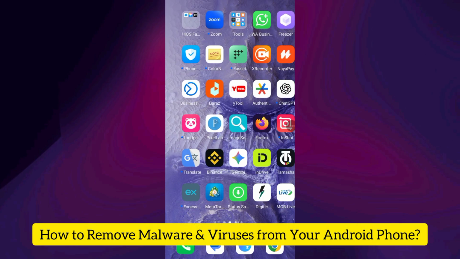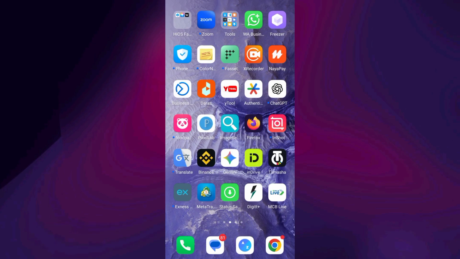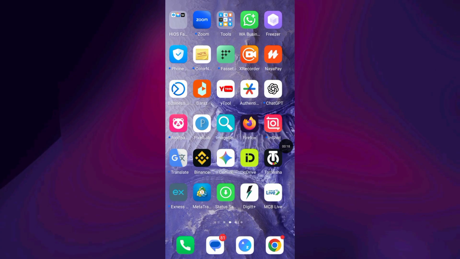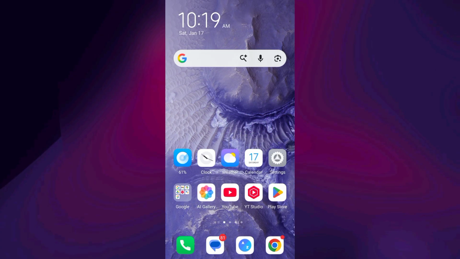How to remove malware and viruses from your Android phone. Is your phone suddenly lagging, showing weird pop-ups, or draining battery faster than usual? These are classic signs of a malware infection. Your Android phone contains your entire digital life, so keeping it clean is essential for your privacy and security.